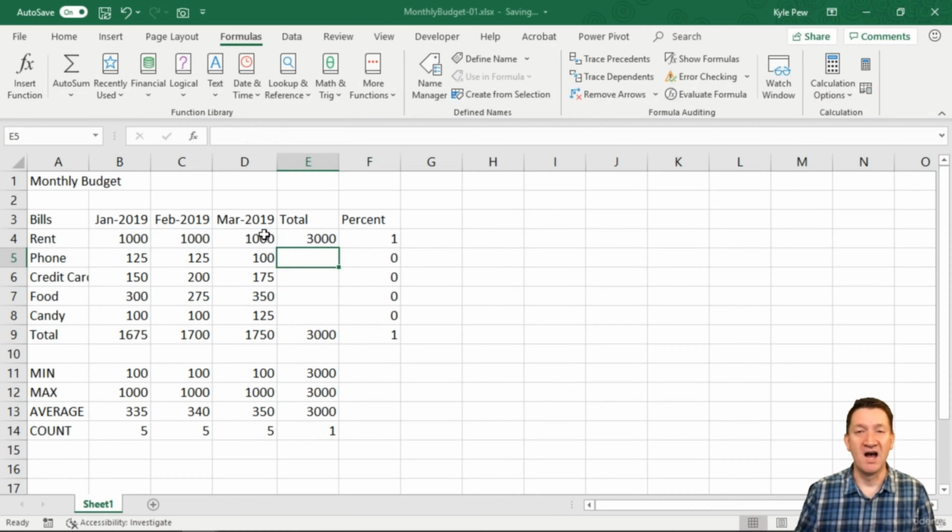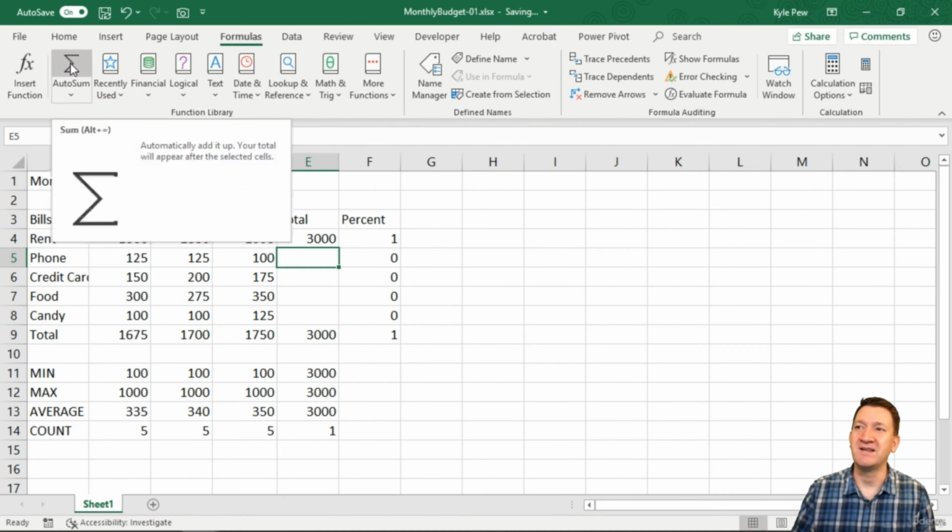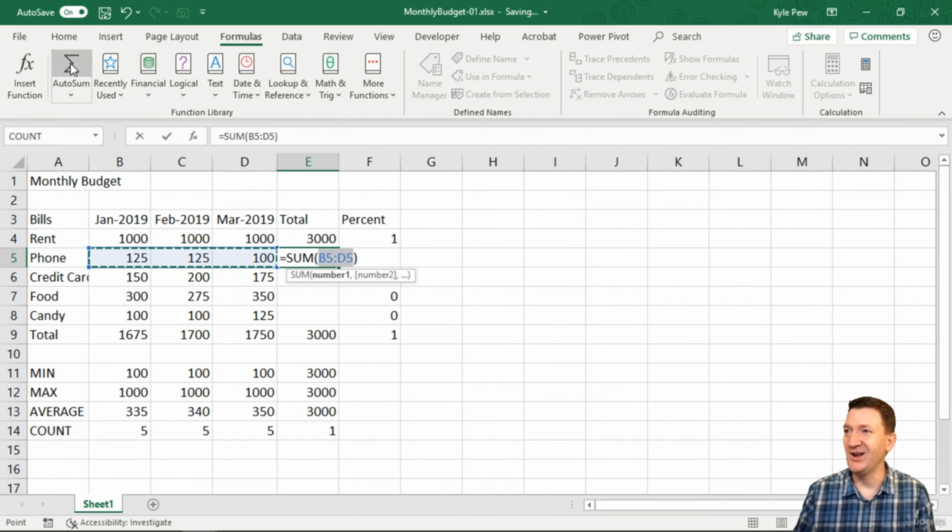Hit my enter key, done. I'm going to go hit the auto sum button again. Looking good. Got my B5 to D5, all three values for phone across each of the months. Now, Excel, it's a very smart, very intuitive application.